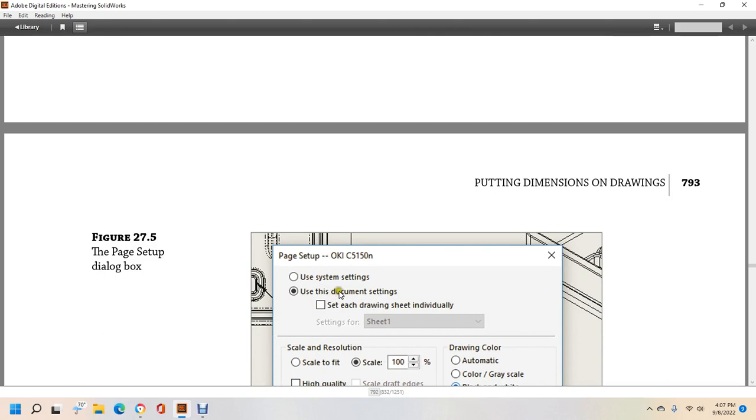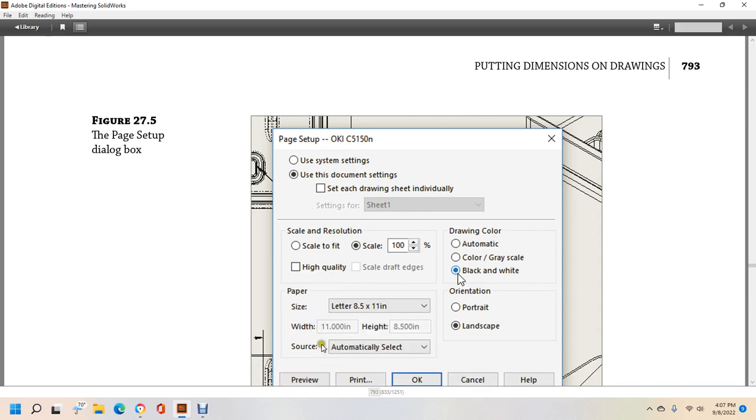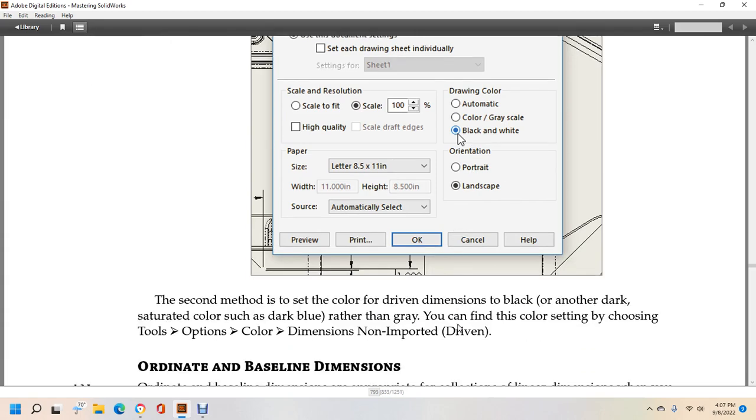Using system settings, view the document settings for the drawing: system sheet identifying standard sheet, scale, resolution, scale fit, high quality, scale draft, paper size, width, source automatic, draw automatic, color black and white, orientation landscape, and I show the basic page setup box.